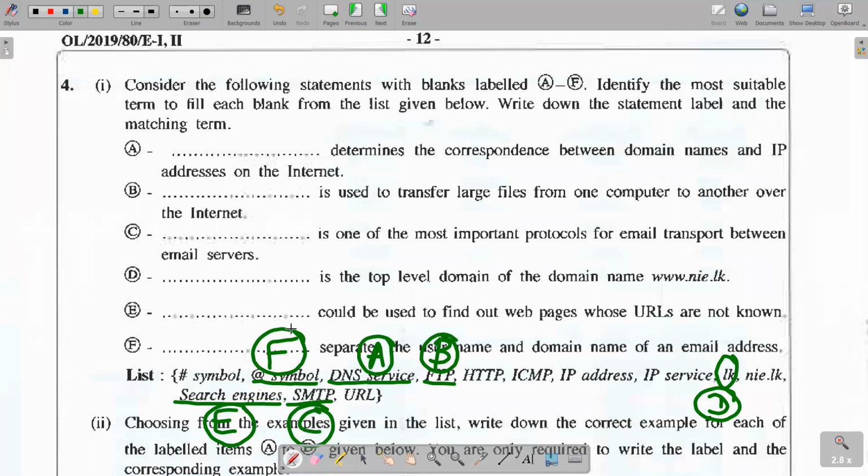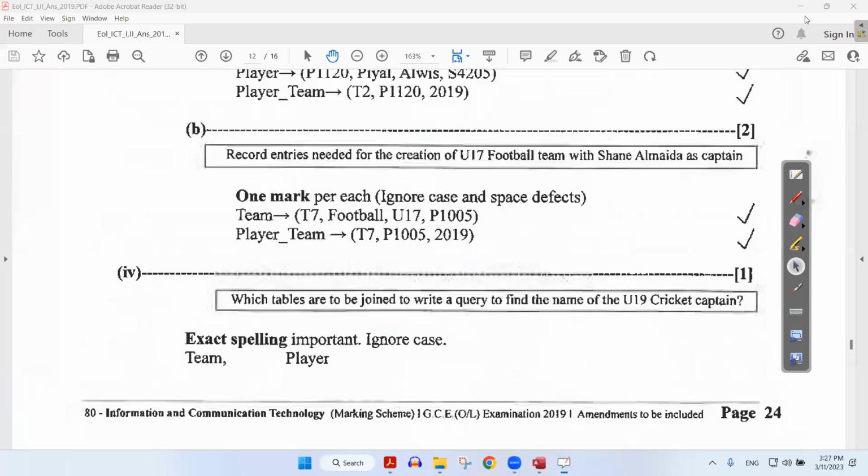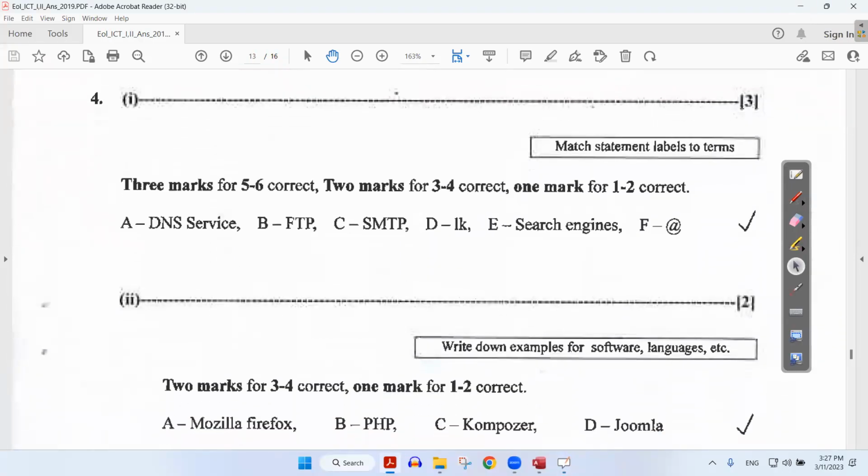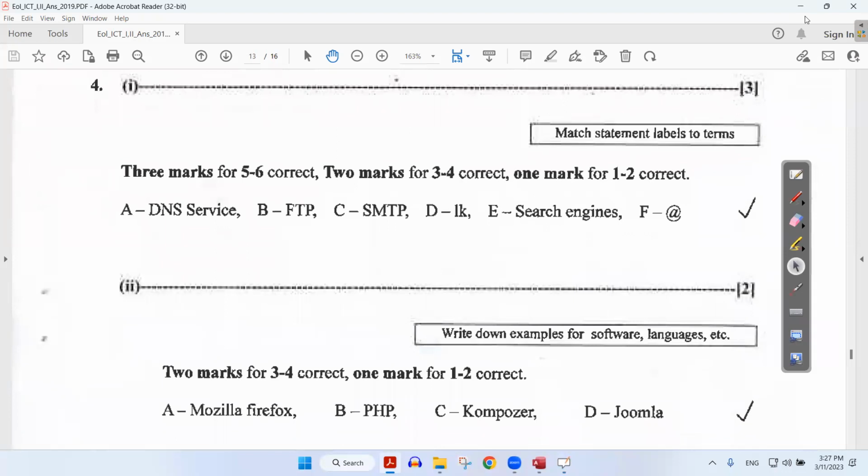Right, let's cross check with the marking scheme as well. Yeah, here it comes. DNS service, FTP, SMTP, LK, search engine, and @ symbol.